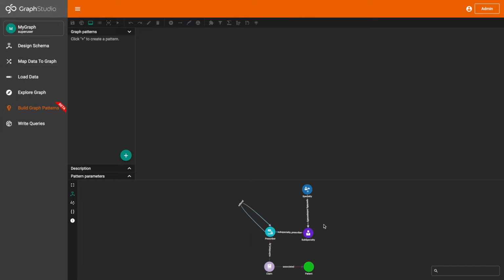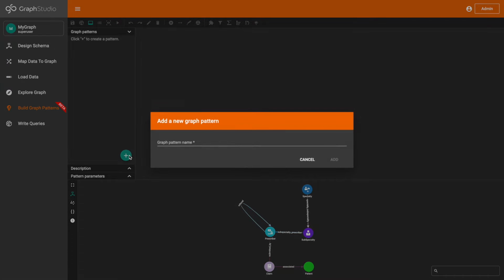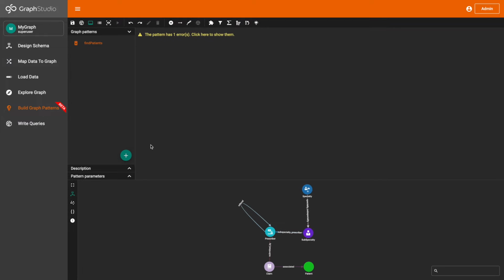Hi everyone, I am here to demonstrate how to create a visual pattern which will help us find all the patients associated with a certain prescriber. First, I'm going to give the pattern a name, find patients. Next, I'm going to add a description, find all the patients associated with a certain prescriber.